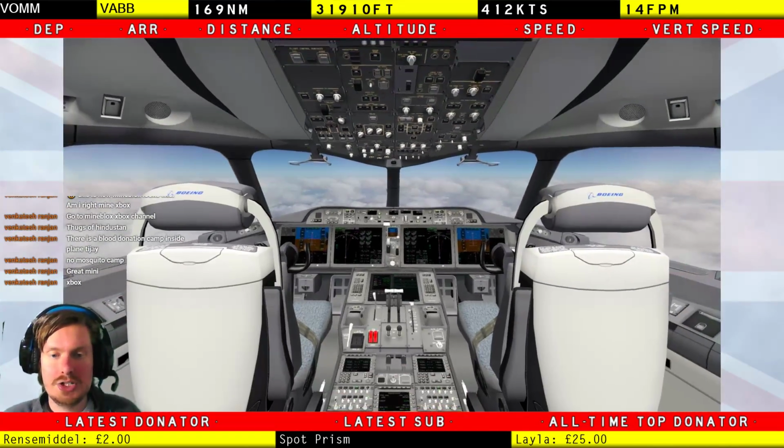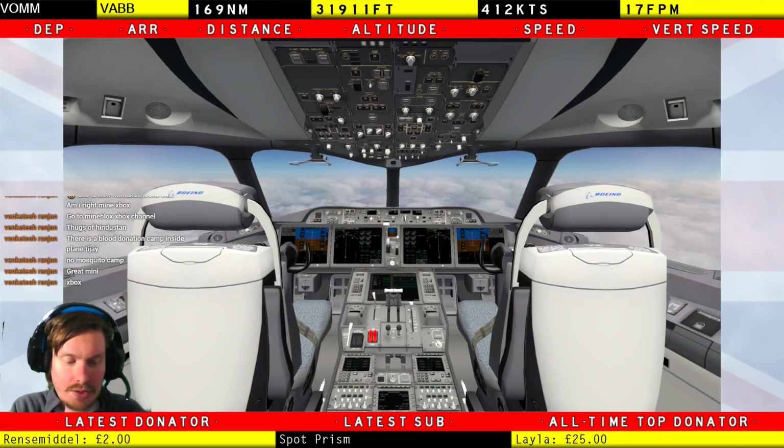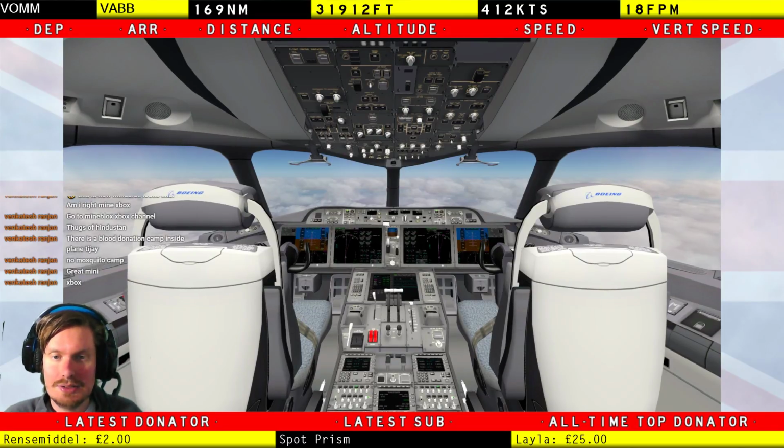There we go. I like this view, by the way. We haven't done this view yet. I really like that one of the main flight deck. It's quite a nice view.